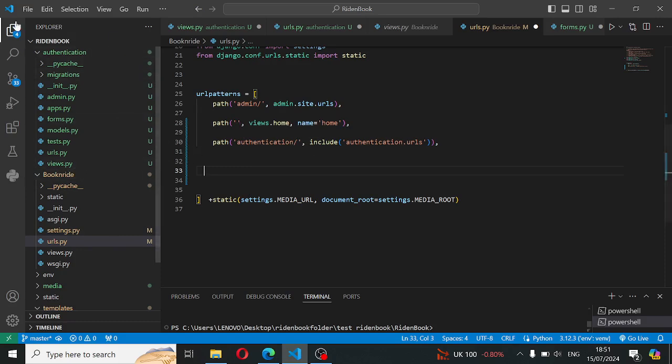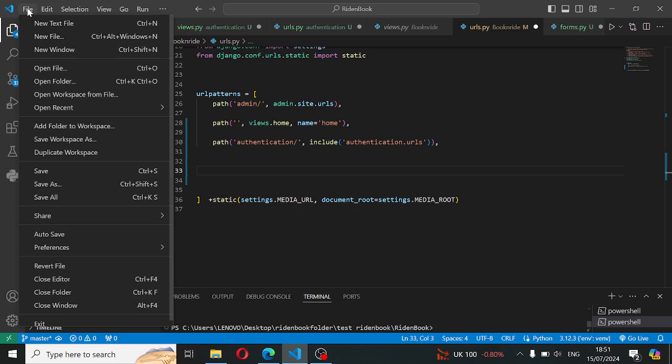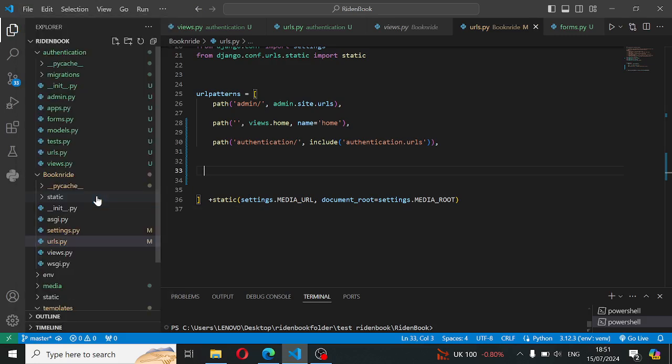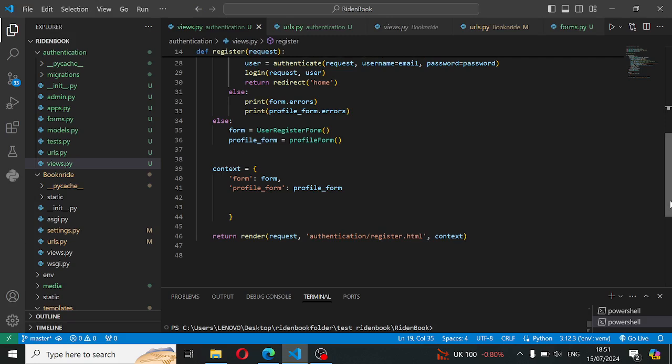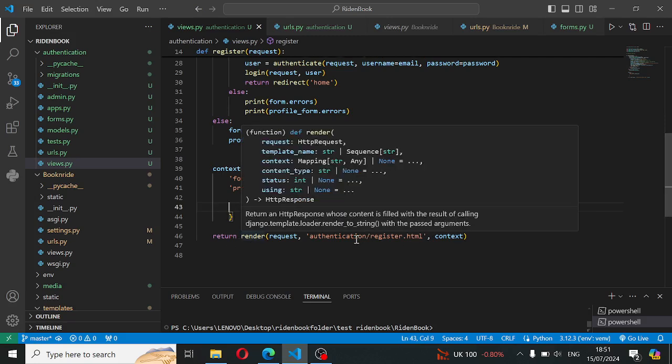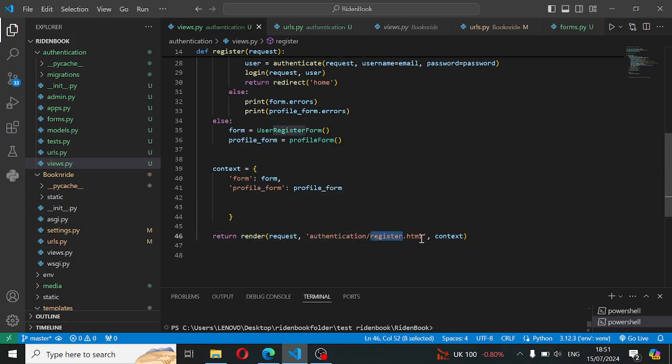And then make sure you are saving your file. Go to File, click on Save All. Now we have to go back to our authentication app, go to the views.py, and then let's see something. Now at the bottom, we are saying return render authentication register.html. Now my register.html, I want to put it inside a folder called authentication.